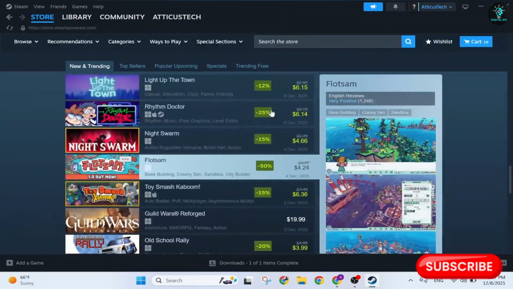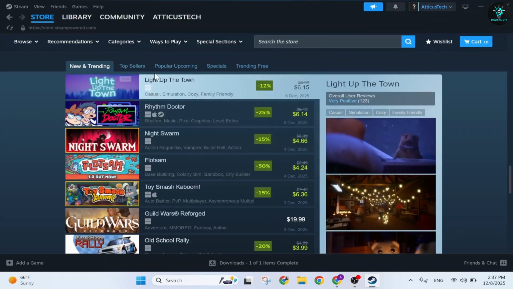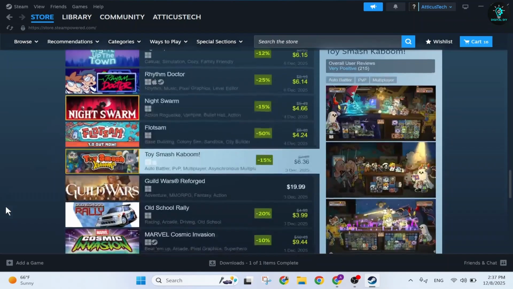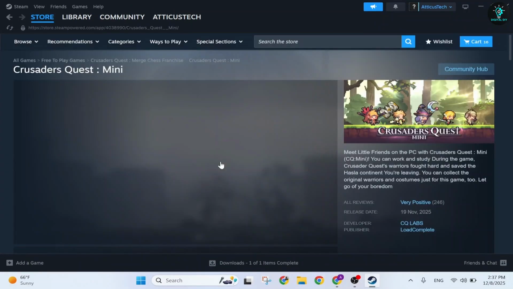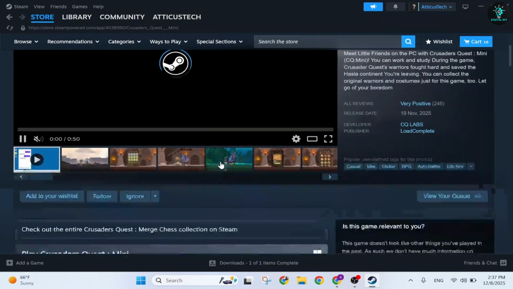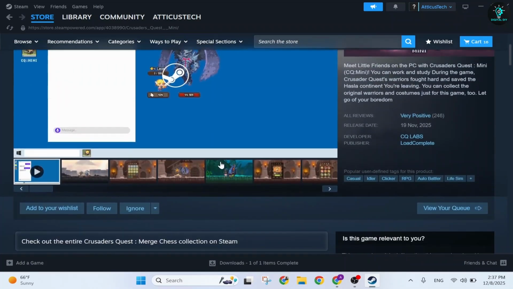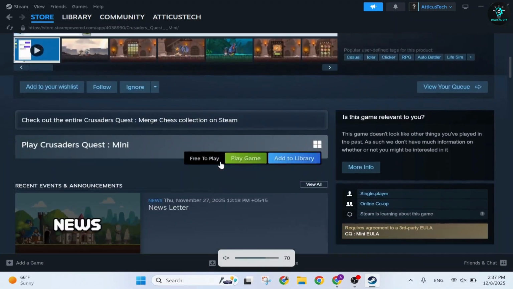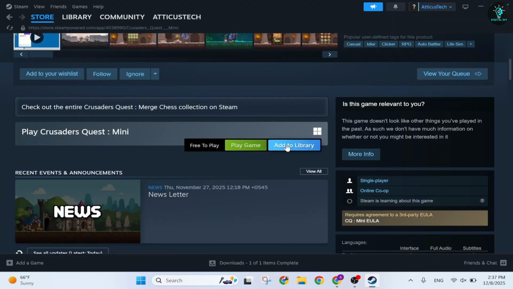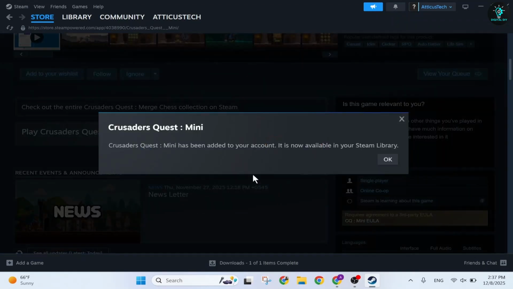You can see the top sellers and everything. So let's just search for a random game here. So after you open up a game, you can see everything about the game here. What you'll need to do is, there you can see play game and add to library. You can tap on add to library.